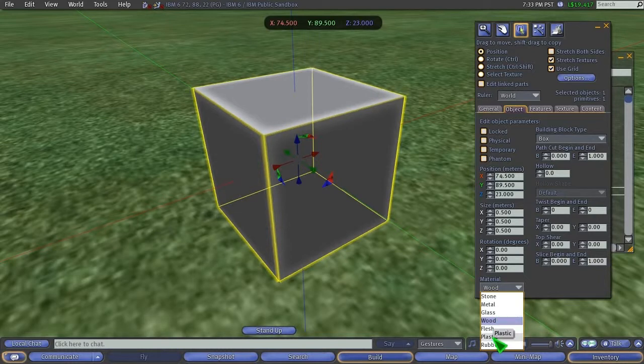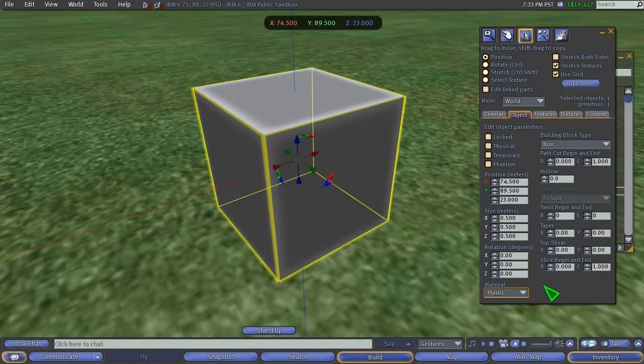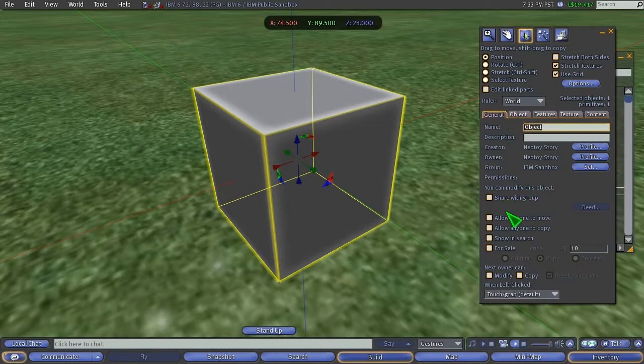This does affect various things like the physics and the sound that the cube makes, or object makes, if it collides with another physical object. Wood, I mean, obviously if you're building something technical, it's most likely not going to be wood. It's probably going to be metal or plastic or something else. So I like to go with plastic as sort of my base material, and then you can go to the general tab and set these options.